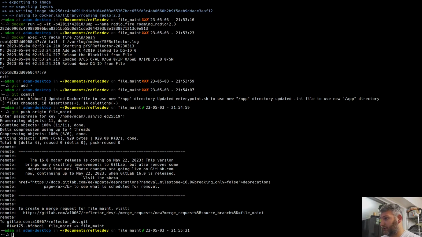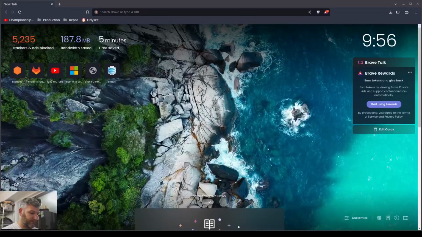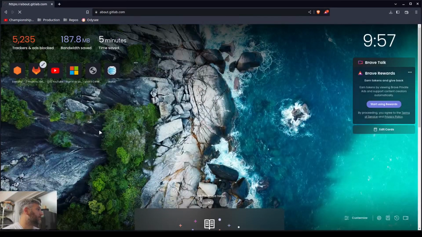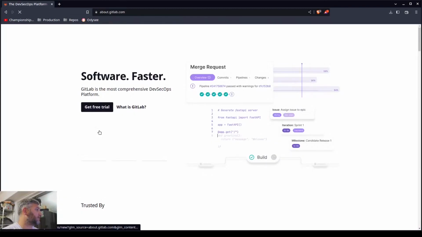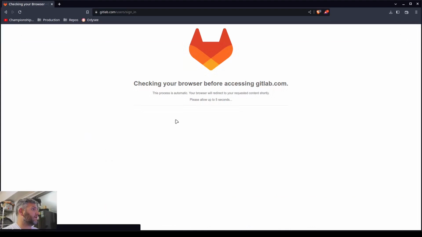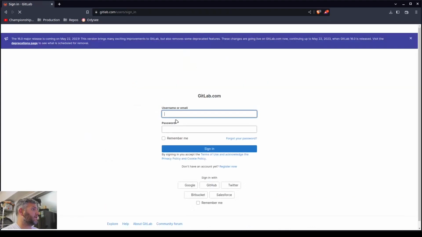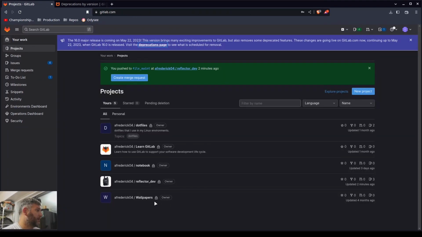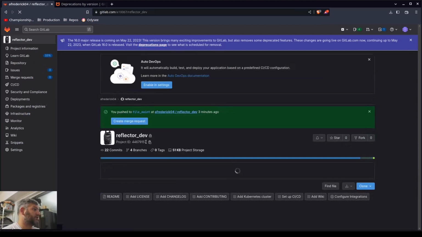Doing a couple things right quick. Alright, yep. So, jump into GitLab right quick. Alright, in GitLab now, going to the Reflector development project I have, still a private project.